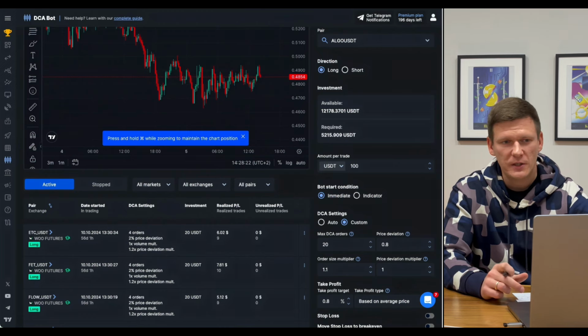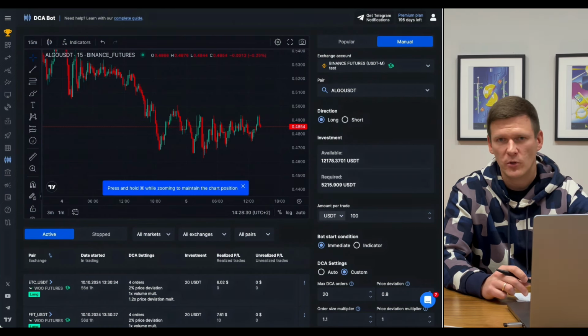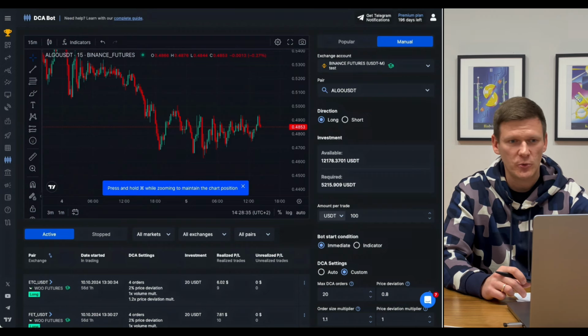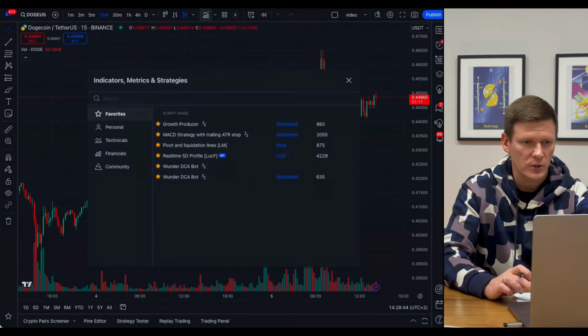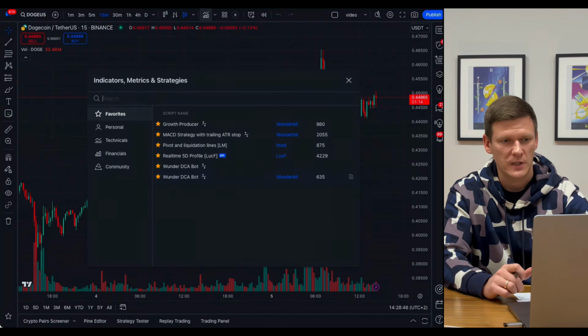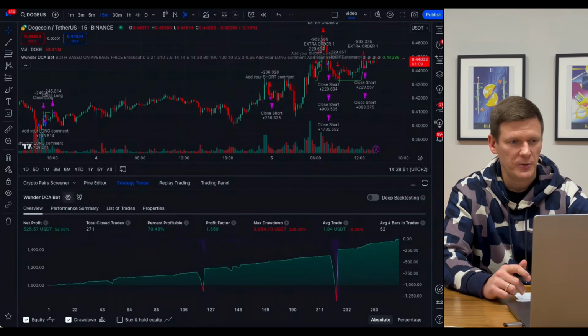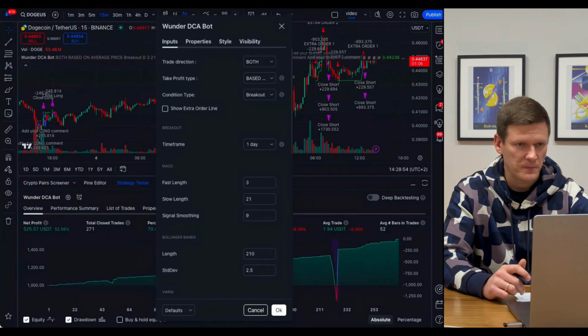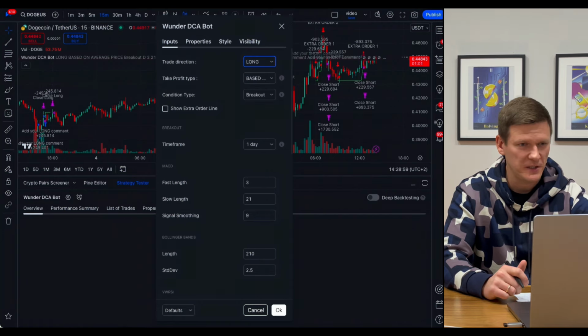Now, you can select a backtest for any pair on the WunderTrading platform, and that will cover the last 2 weeks. But you can also go to TradingView and select an indicator called WunderDCA Bot that our team produced for you. Now here you have plenty of settings. Kirill, please tell us a little bit about the indicator.